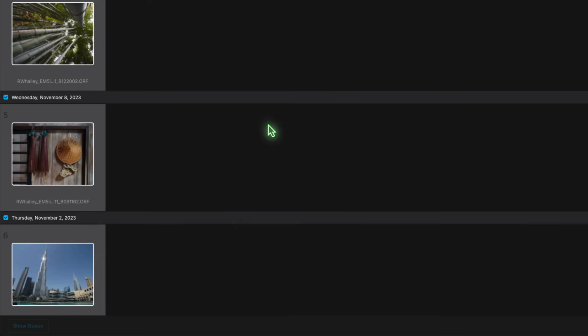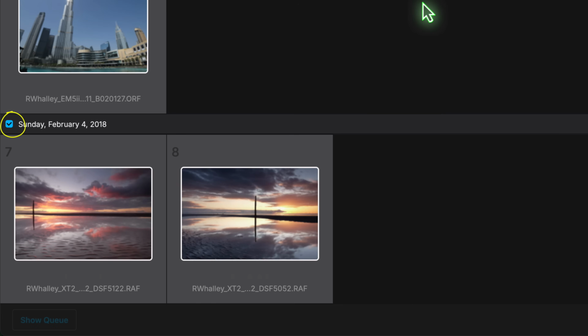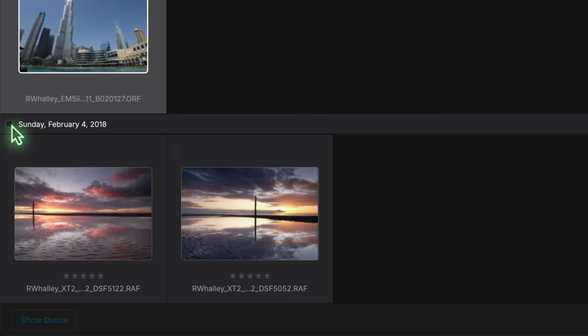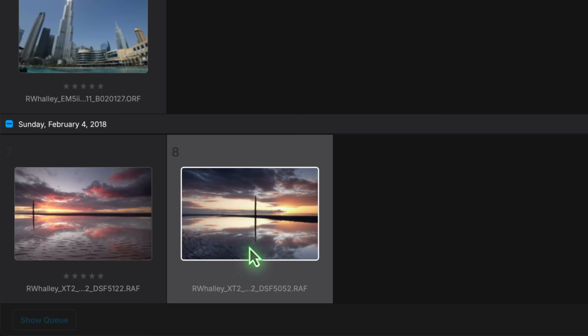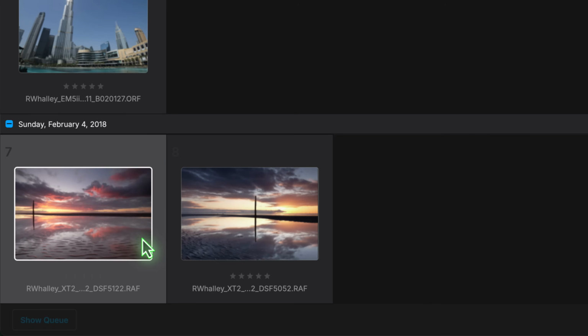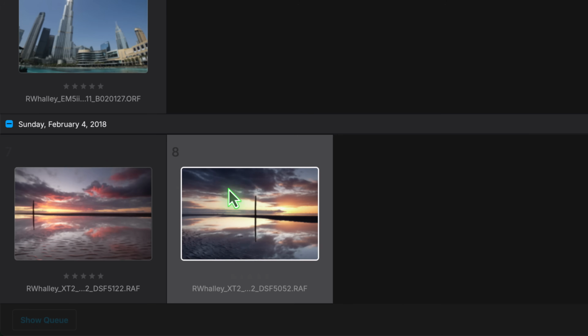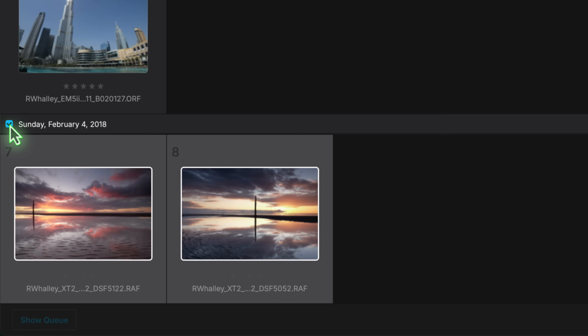Also notice this tick option that now replaces the arrow icon in the previous version. Clicking this toggles all the thumbnails in the group to be selected or not. Previously we needed to click the individual thumbnails to select or deselect them. And of course, we can still do that, but small improvements like the ones I'm highlighting really do make a difference when working with a lot of files.